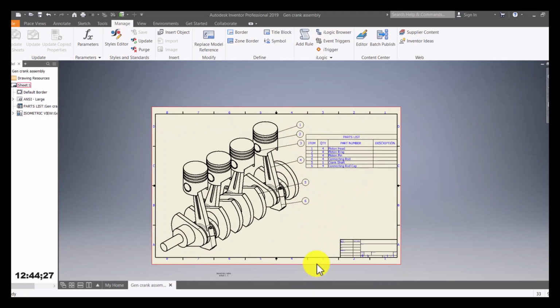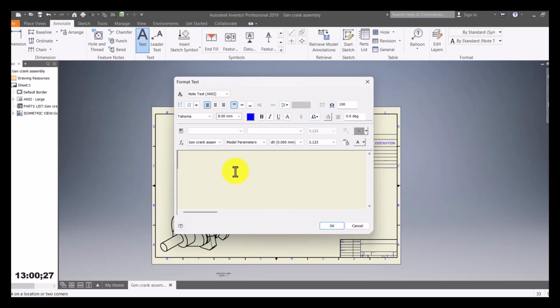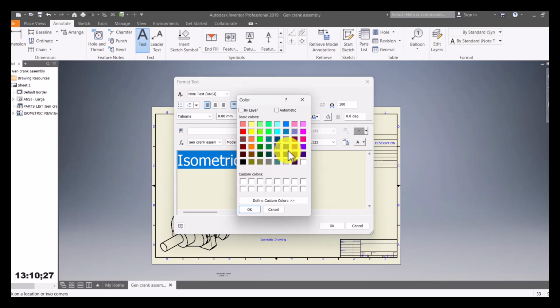Then lastly, for this drawing, okay, title block. I need to adjust my title block. But before I adjust my title block, I would like to add a text here. So I'll go to annotate text. So I will click on where I want the text to be. I click, then I want isometric drawing. I want this to be in black. So I'm going to change the color to black.